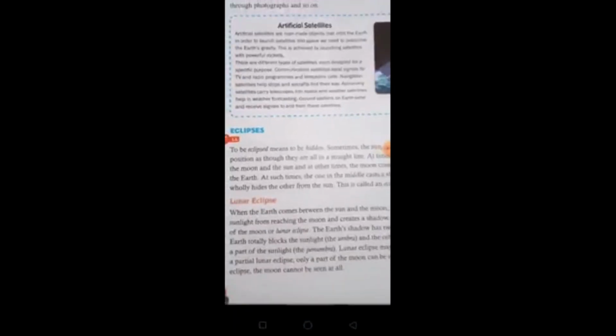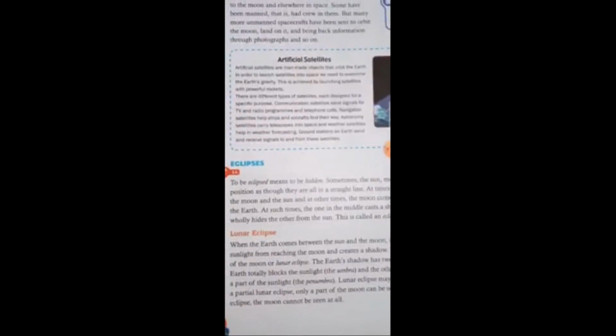Let's talk about lunar eclipse. When the earth comes between the sun and the moon, it blocks a lot of sunlight from reaching the moon and creates a shadow. This is called an eclipse of the moon or lunar eclipse. A lunar eclipse may be partial or total. During a partial lunar eclipse, only a part of the moon can be seen. During a total lunar eclipse, the moon cannot be seen at all.